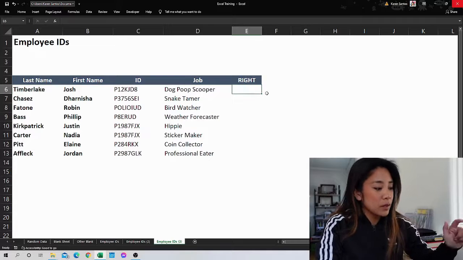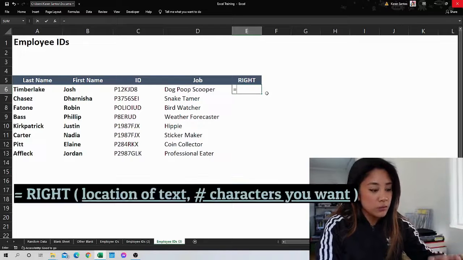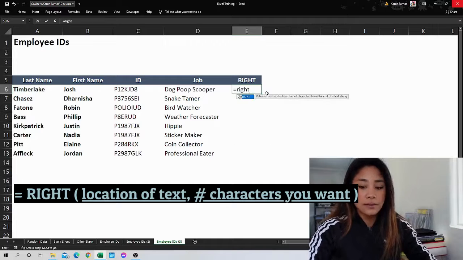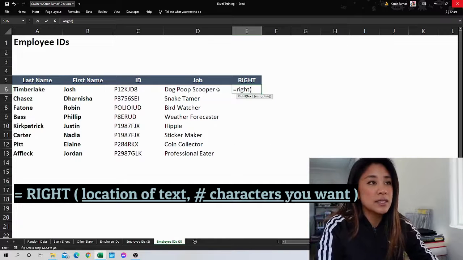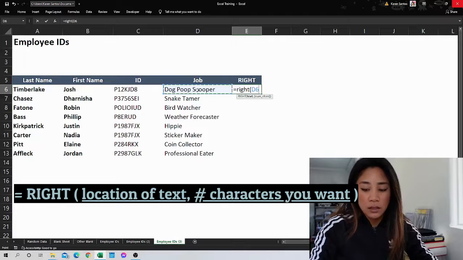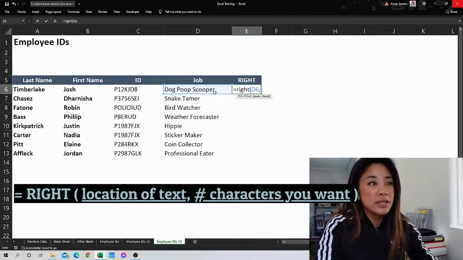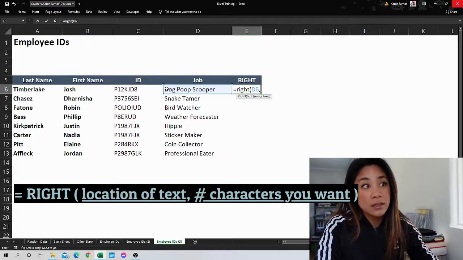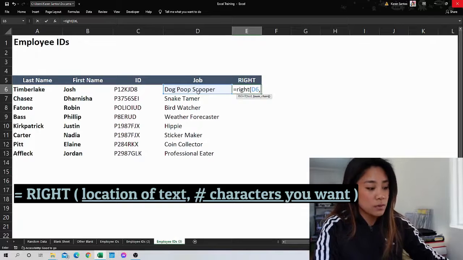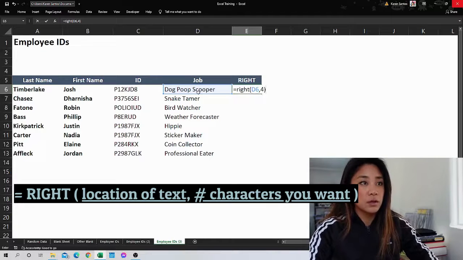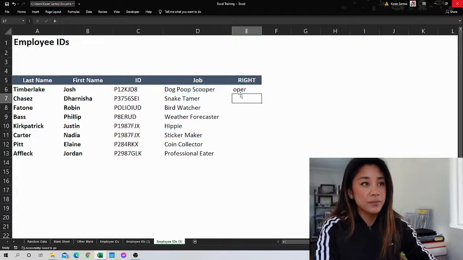Let's do it. Press equals, because we're going to use a formula. Type in RIGHT, open parentheses, then tell Excel where is the text. Here's the text right here, D6. Press comma, and then enter the number of characters that you want starting from the end of this string, 4. I want the last 4. Close it and press enter. O-P-E-R, is that what I want? Yeah, it is.